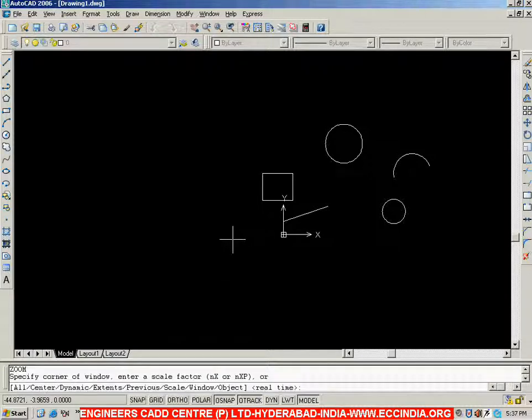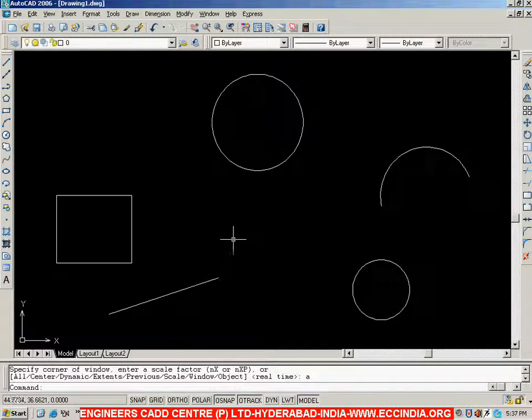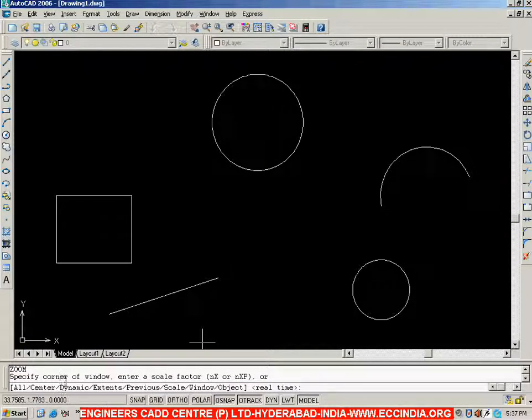Once again I am going Z enter, A enter. So this is zoom all. Then let me go Z enter. Now the third one we have here is dynamic, but about the dynamic we will see in the next session.